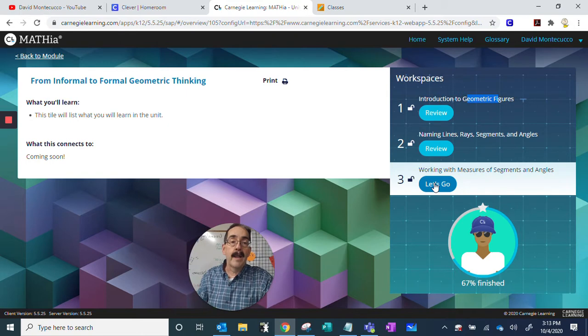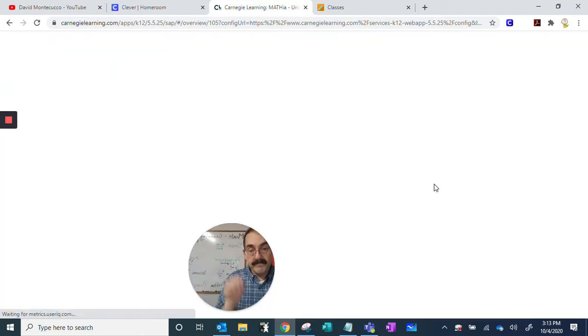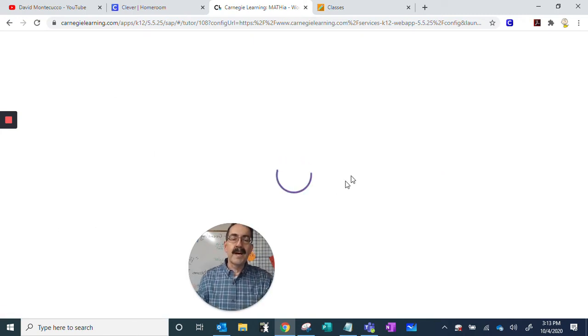Here we go. Working with measurements. Okay? Now in this one, the key is whatever it says on the left will show you what to highlight on the right.